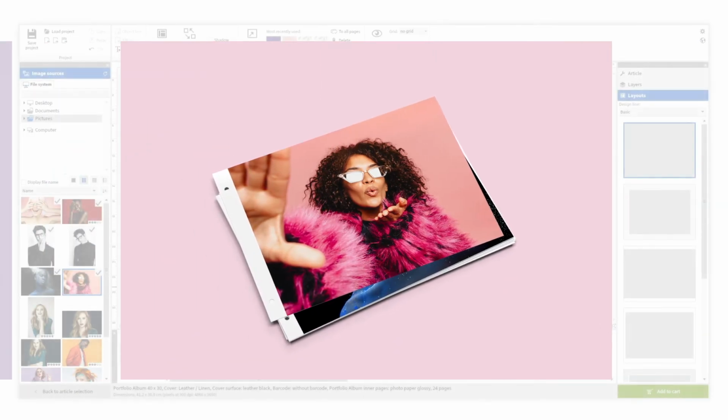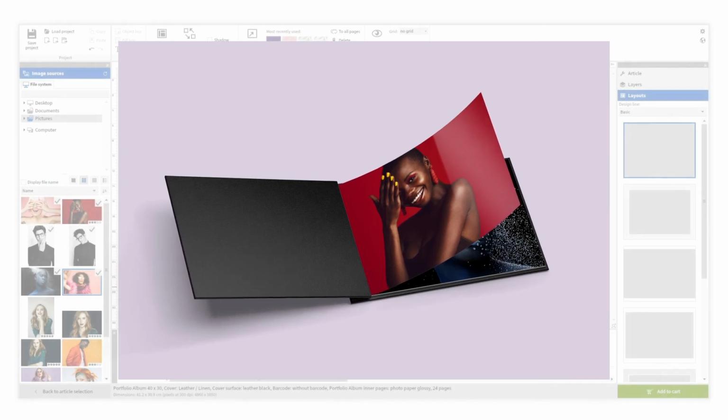Take advantage of our best print surfaces and have a very flexible album on your hands. Now it's your turn.